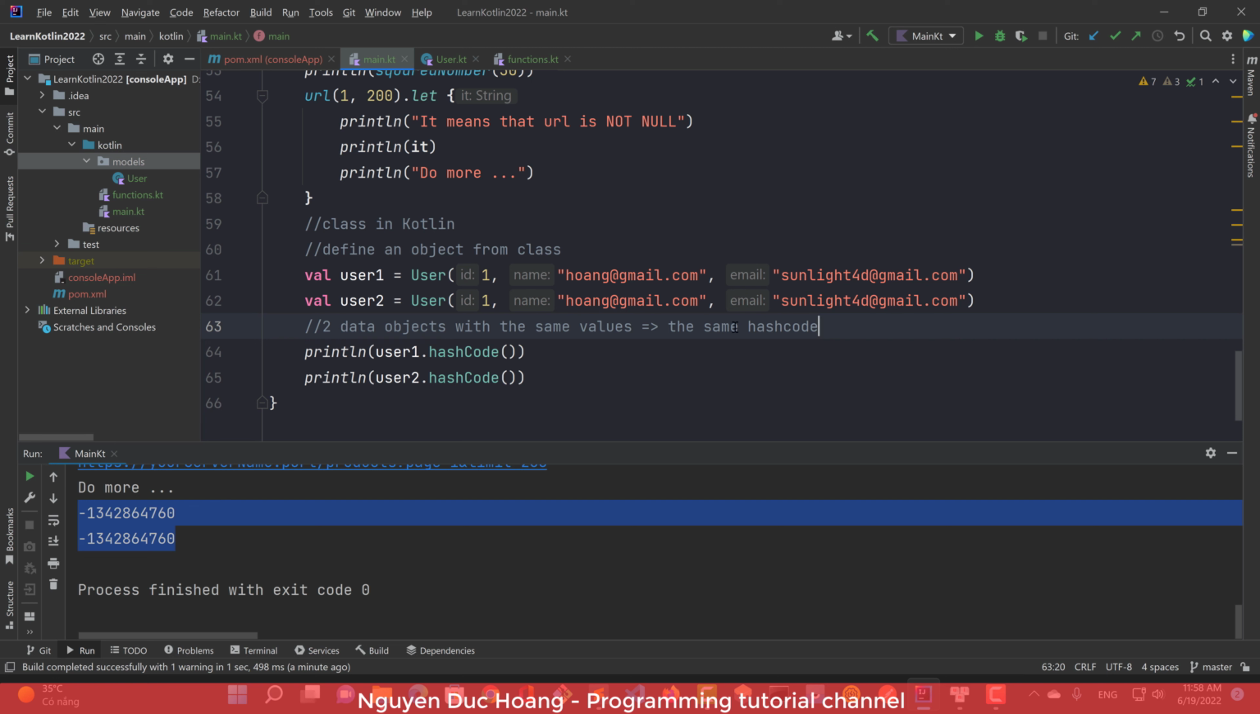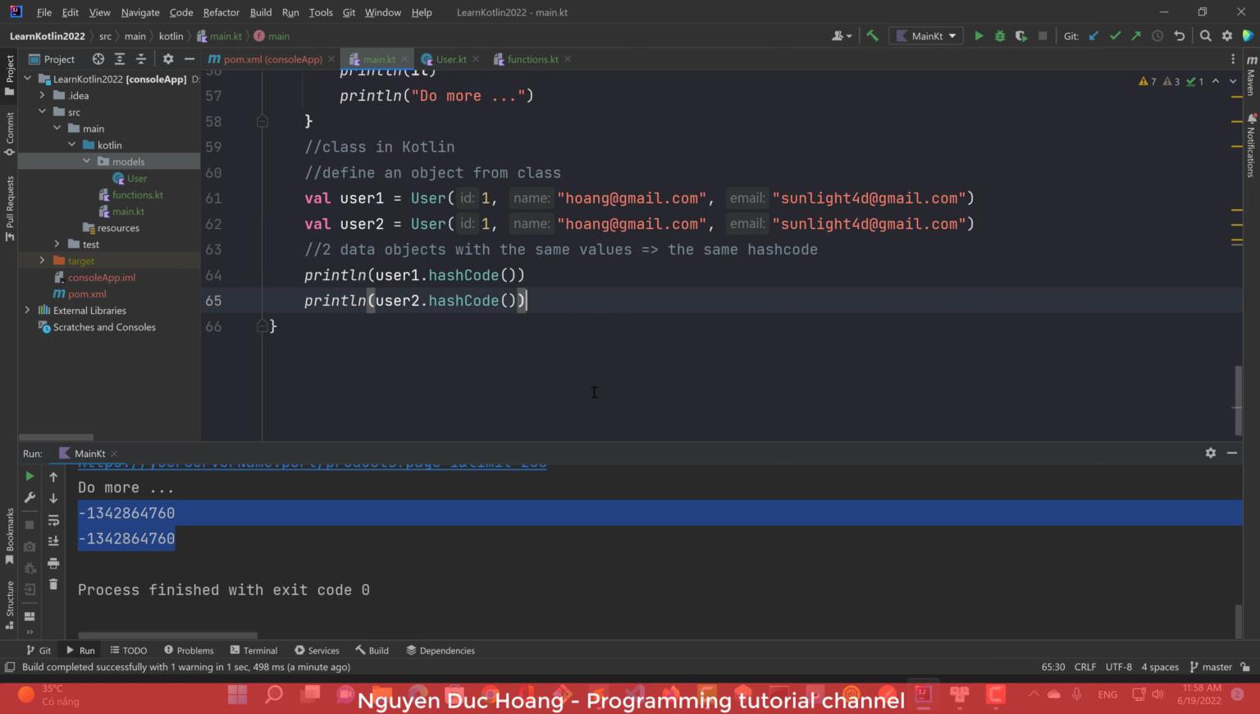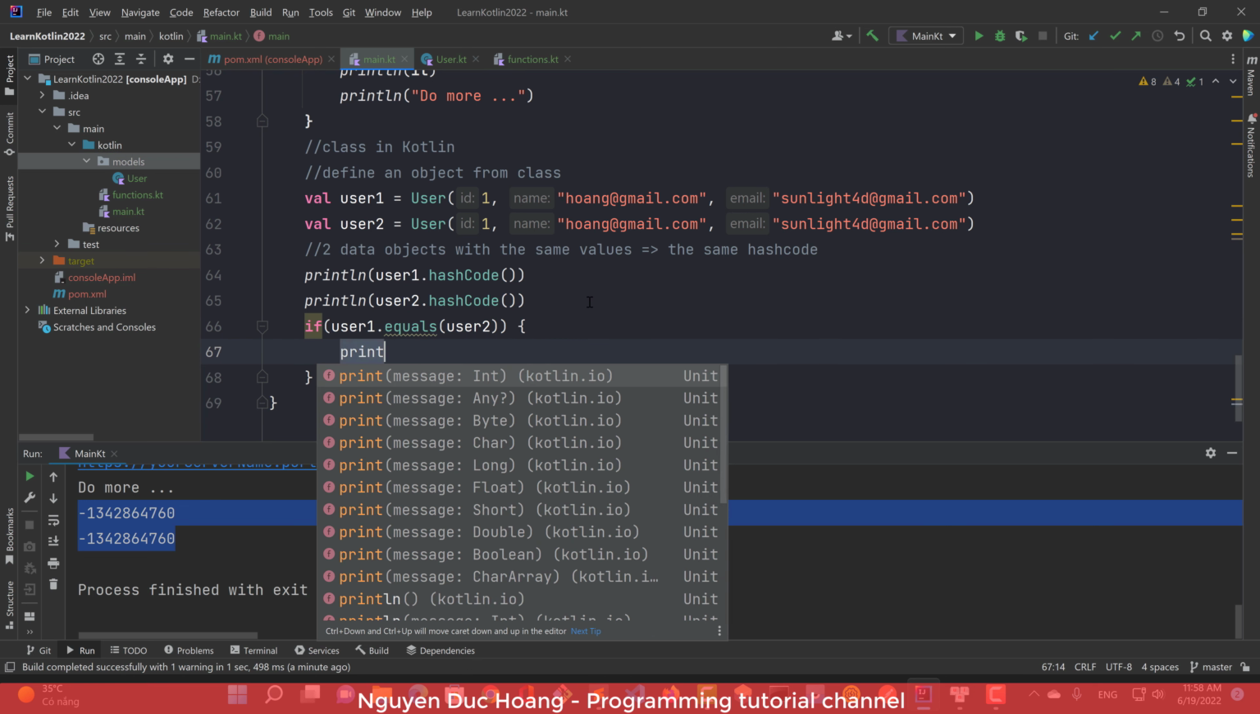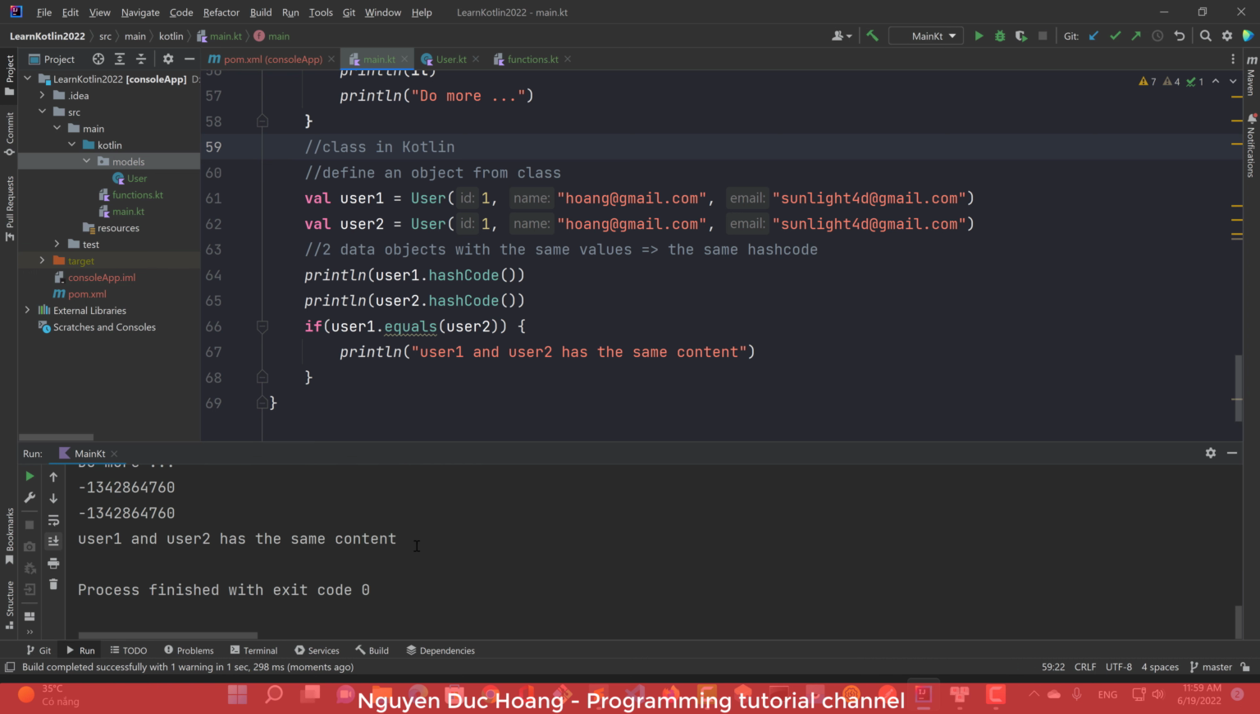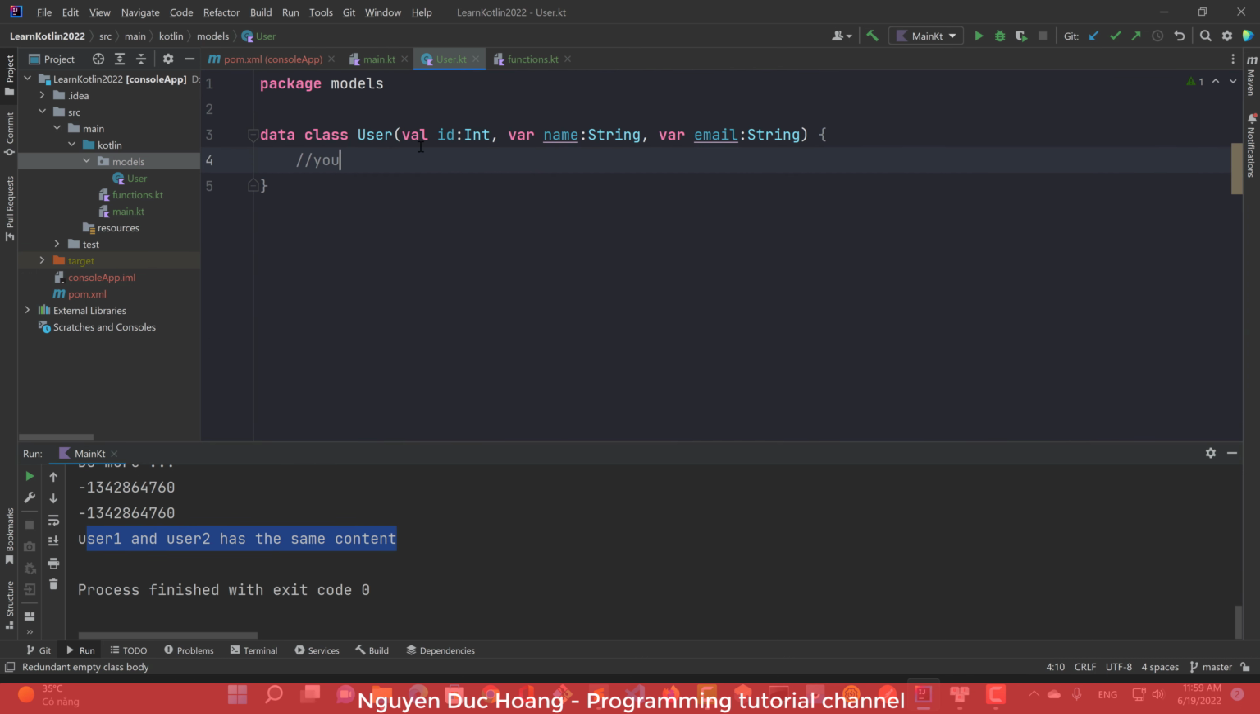We also have another way to compare, by overriding the equal operator function. So now check whether user1 is equal to user2. You can call this function, whose name is equals. Equals means compare content. So now println that user1 and user2 have the same content. Yes, so try to run again. User1 and user2 have the same content. Very useful, very interesting.